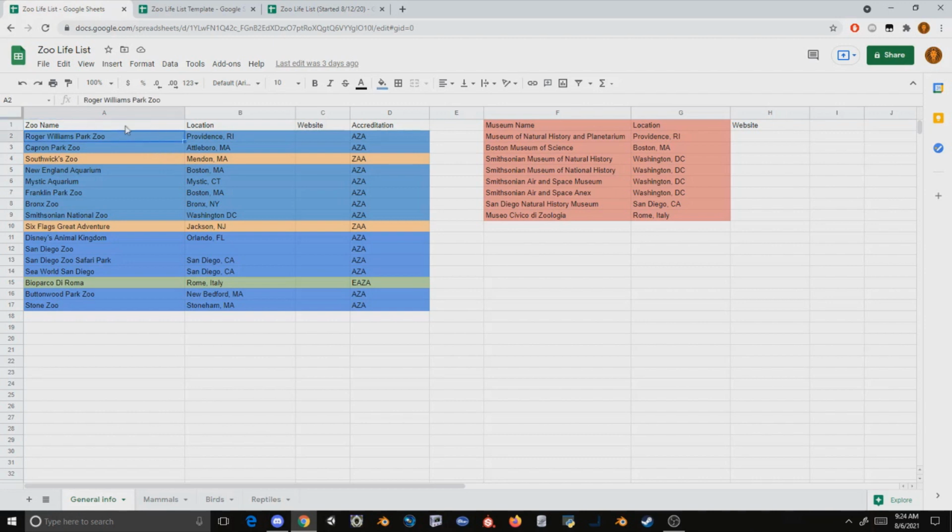So you have Roger Williams, Capron Park, Southwick Zoo, New England Aquarium, Mystic Aquarium, Franklin Park Zoo, Bronx Zoo, Smithsonian, Six Flags Great Adventure, Disney's Animal Kingdom, San Diego Zoo, San Diego Safari Park, SeaWorld San Diego, Bioparco di Roma, Buttonwood Park, and Stone Zoo. So these are all the zoos, aquariums, and other places I've been to.